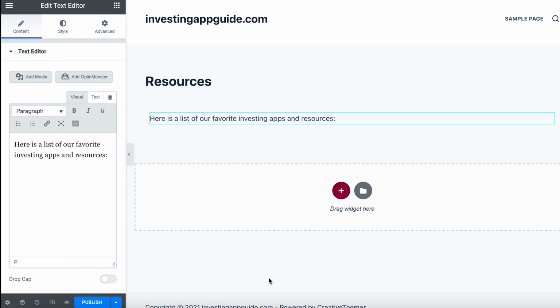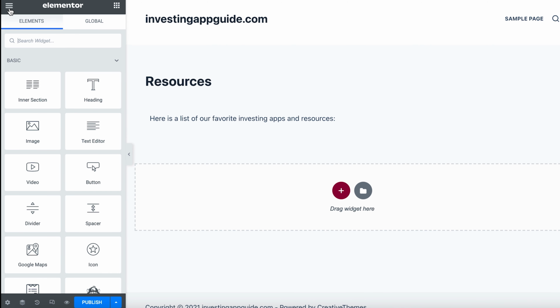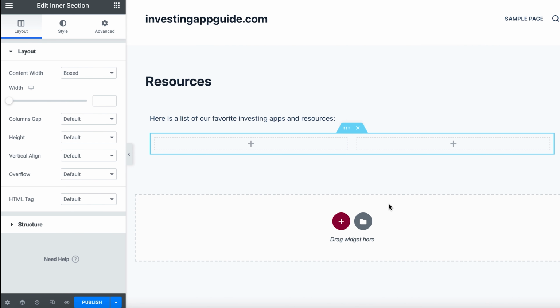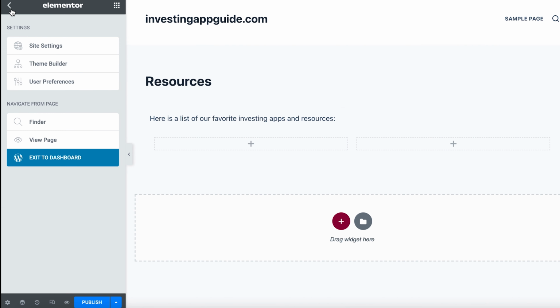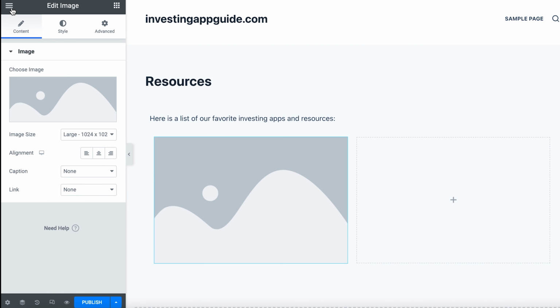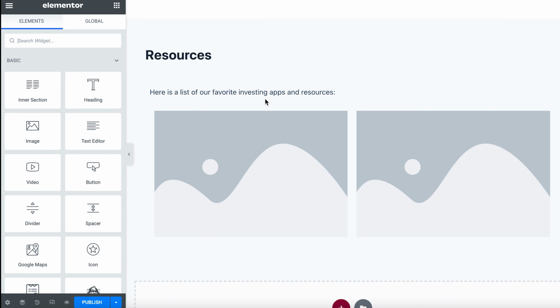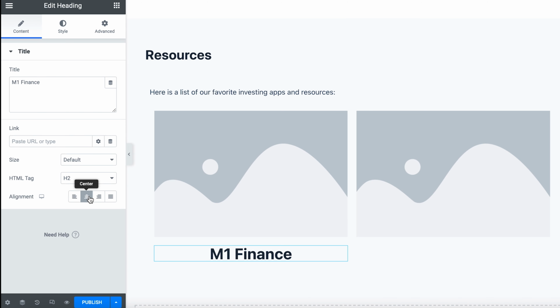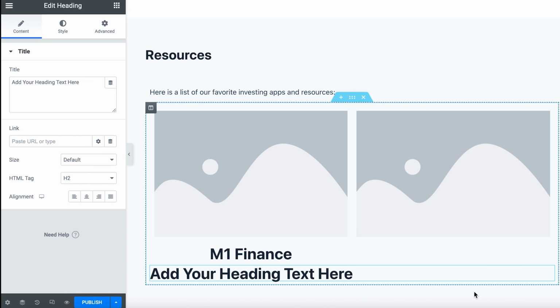I'm just going to use this text editor block, and we'll put in here, here's a list of our favorite investing apps and resources. Next, I'm going to use this intersection block so that I can divide this into 2 columns. So we are going to make one side for M1 Finance and one side for Robinhood. So I'm going to go ahead and drop in image blocks in both of those, and that's where I'll put their logos. Then I'm going to use the header block to put in the actual names of those investing apps.